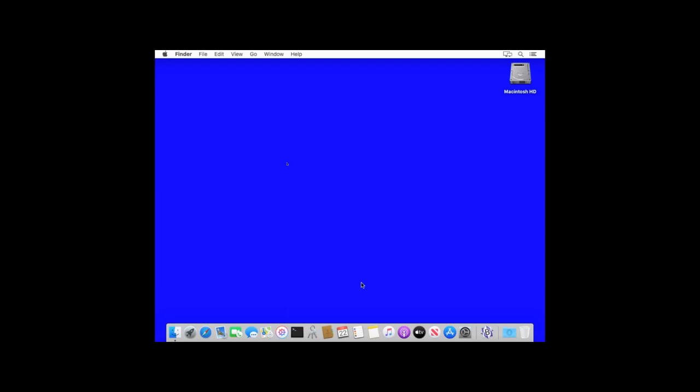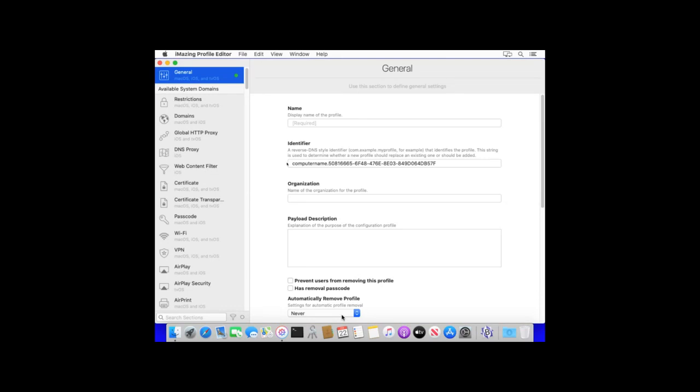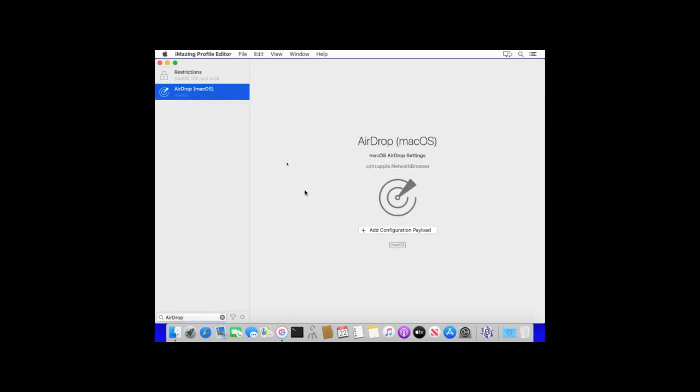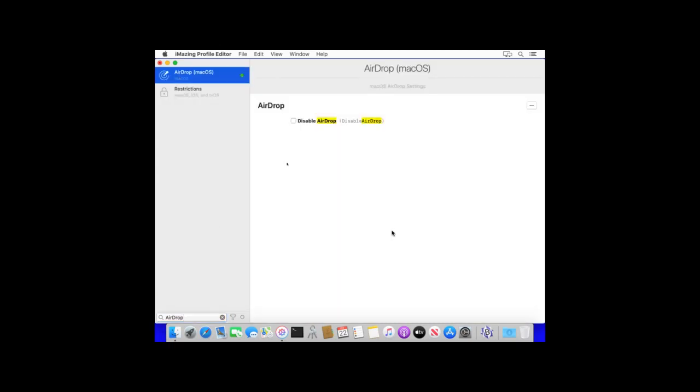So let's go ahead and launch that. And just need to find where AirDrop is. So let's go ahead and search for it. All right, I found it. We're going to say we want to add that configuration payload and that we want to disable AirDrop.